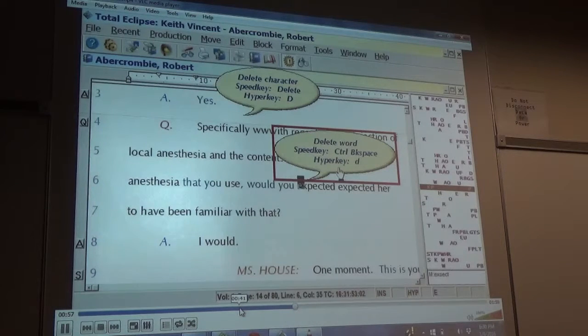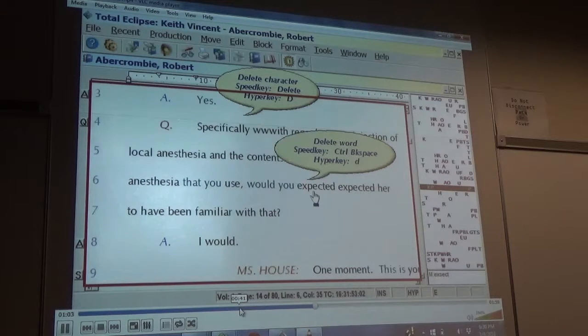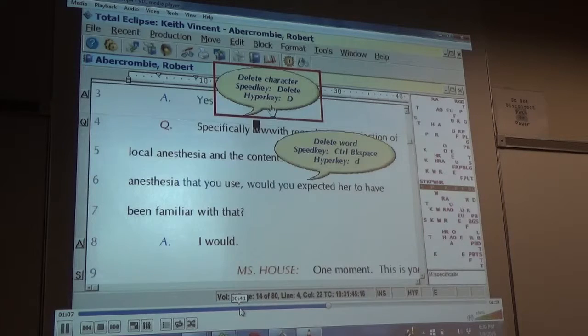To delete a whole word, just press Hyperkey D or Speed key Control Backspace. Here I doubled this word. I'll delete it. To delete one character at a time, press Hyperkey capital D. You see what it's telling you right there?